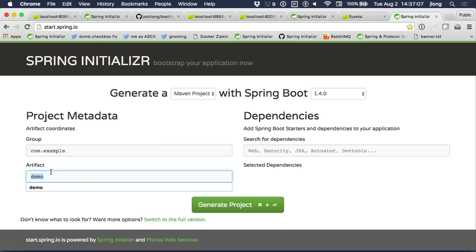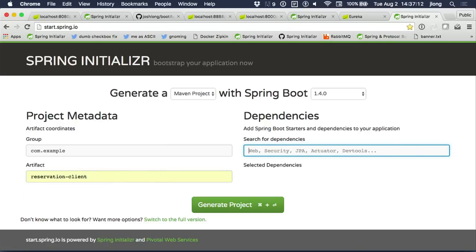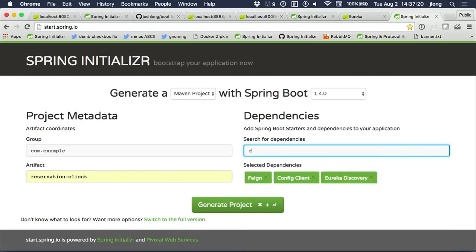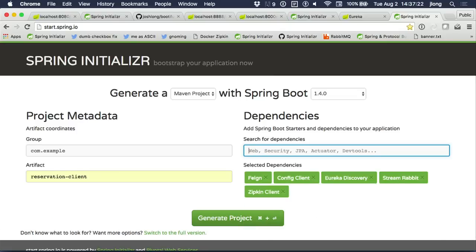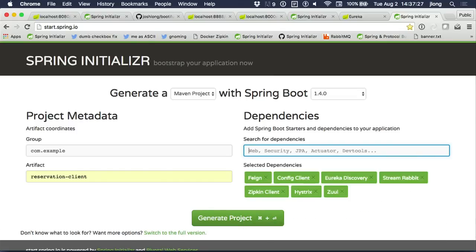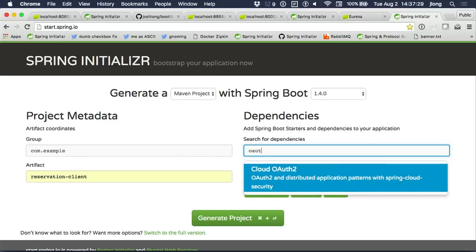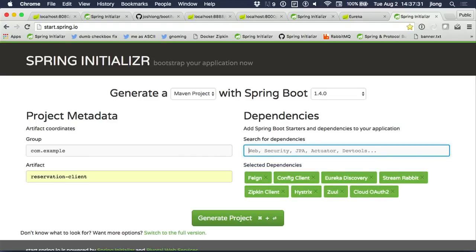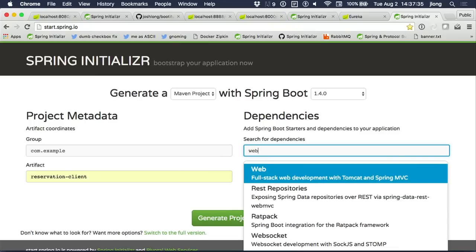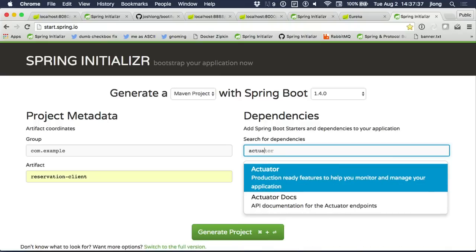Let's see. What we're going to do is build a very simple client. It's going to be a client that will talk to the downstream reservation service. We're going to use Feign for declarative REST clients. We're going to use the config client. We'll use Eureka discovery client support. We're going to use RabbitMQ for stream processing, Zipkin for distributed tracing, Hystrix for circuit breakers, Zuul for microproxy implementation. We're going to use OAuth for security. And we'll use REST repositories. We'll use hypermedia support and web support, and perhaps actuator because YOLO.